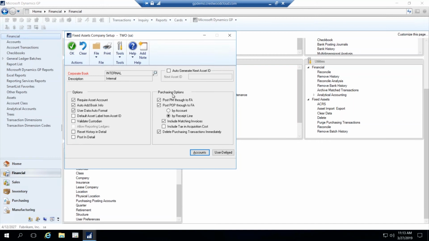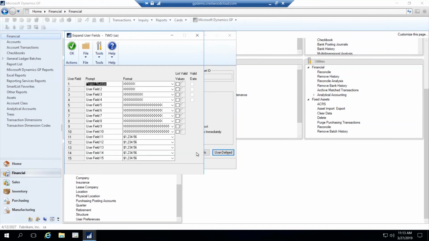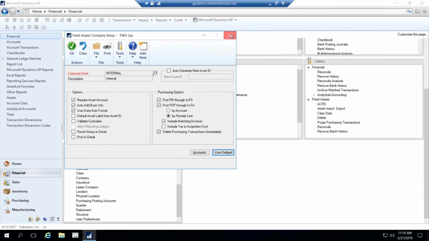And then here are the purchasing options I was talking about. Post PM through to FA, post POP through to FA, include the matching invoices, and delete the transactions immediately. You also have a bunch of user-defined fields available. Some of these are string type text, and others are date. There's some date, and then there's numeric.